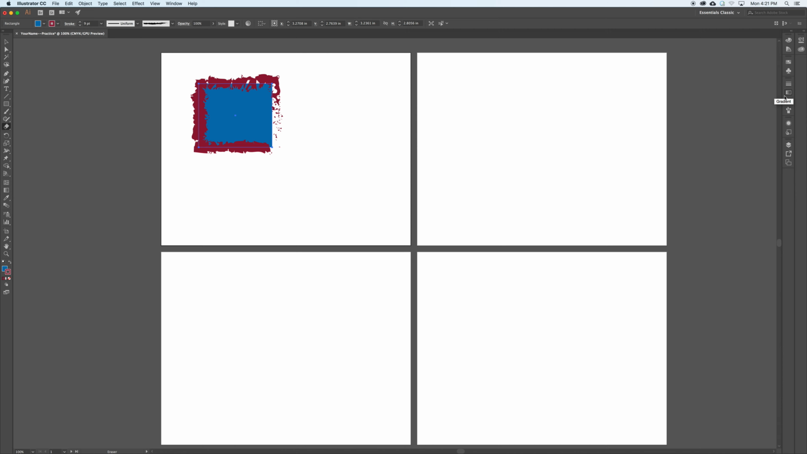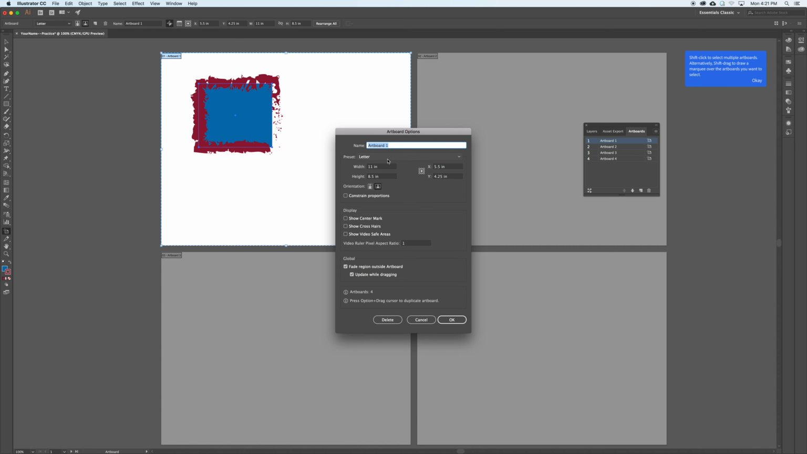Panels also have their own menus on the top right. So let's go ahead and open our artboard panel. On the top right, you see some lines. Since I have the artboard panel open, those lines have to do with the additional menu options for your artboards. So if I click on them and say I want to see what artboard options there are, I can change the size of my artboards if I need to.